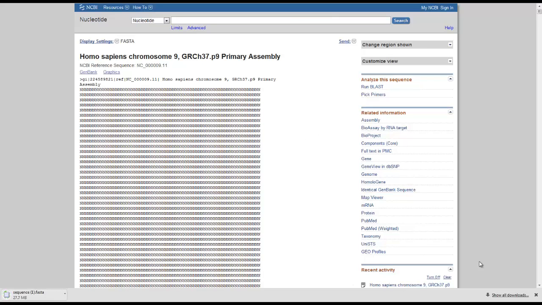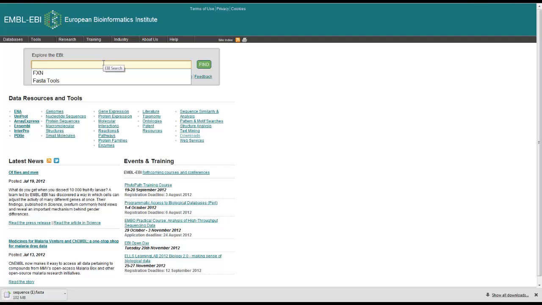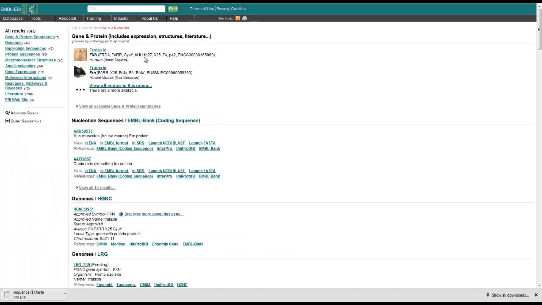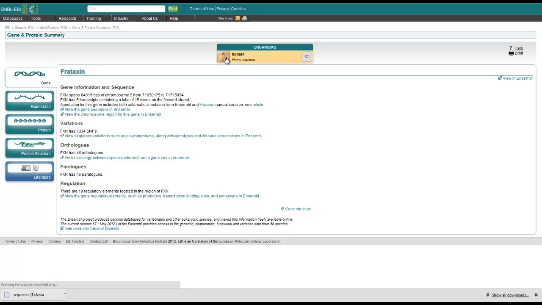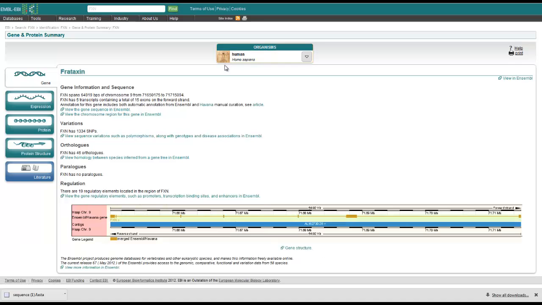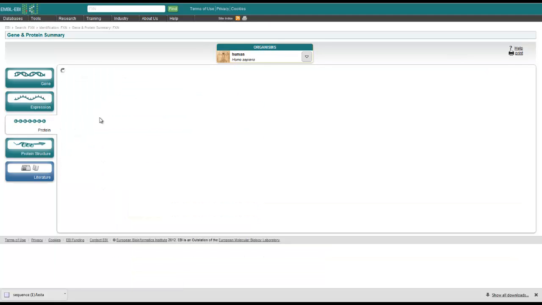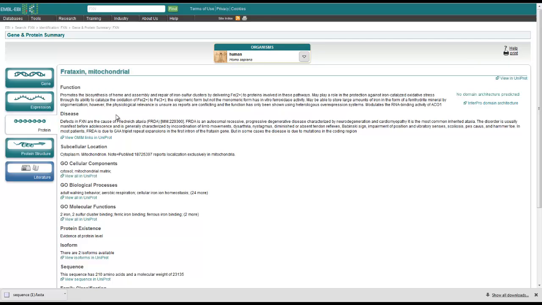Now let's do a similar search again on the EBI website. First, FXN. And we will select the human from Caxton. Notice the data listed, our location, everything. We will go to the protein tab on the left. And we will select View Sequence in UniProt.